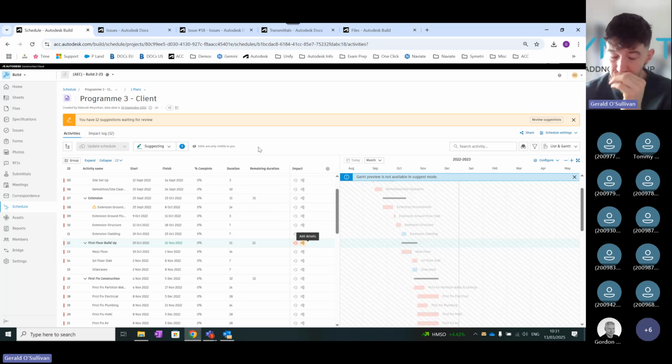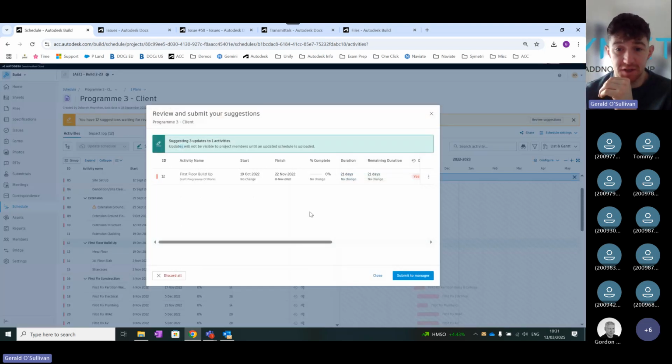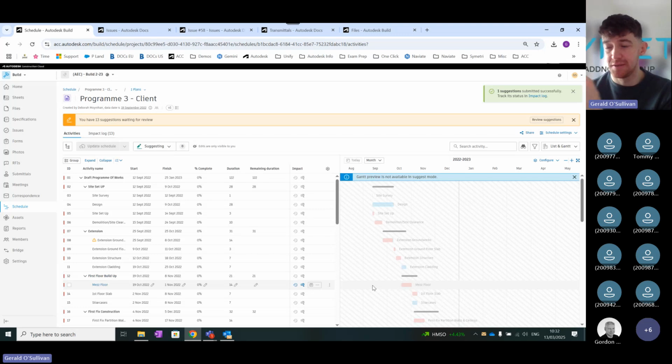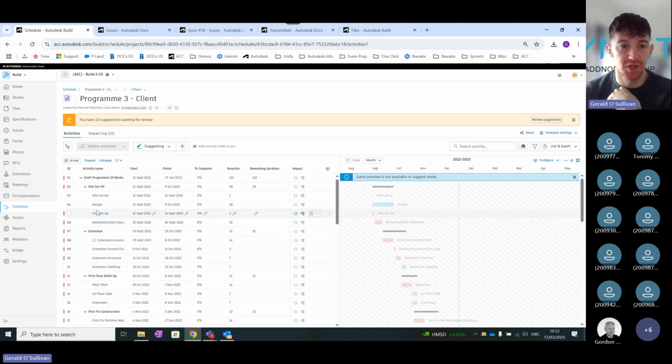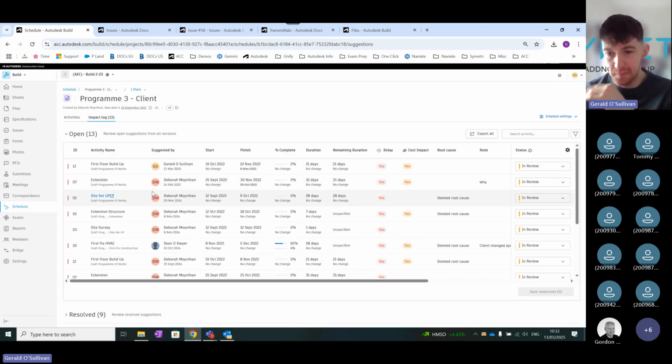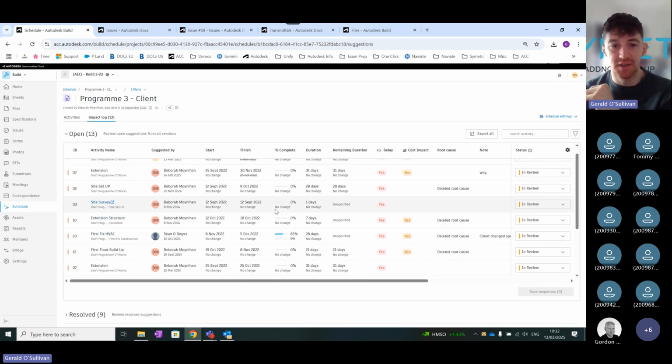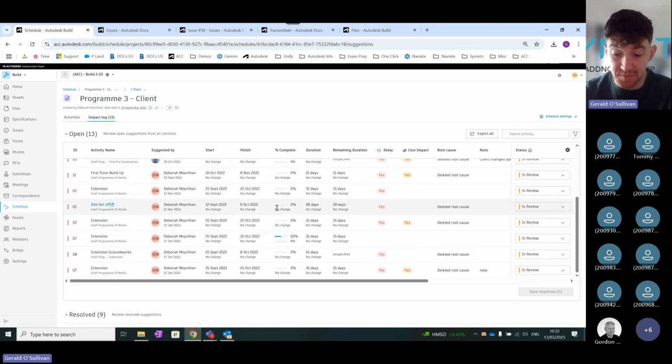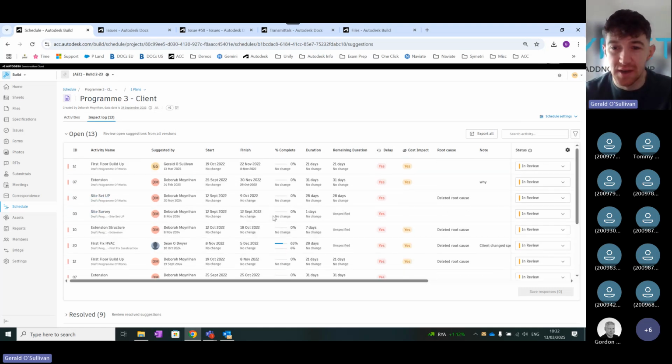What that gives you the ability to do then is submit that to the manager. Essentially I'm submitting that to the quantity surveyor or someone who is actually controlling the schedule. And what they can do is come into what's called the impact log. From the impact log they can see all the delays that have happened on the project, and they can verify those, whether they're still in review, whether they have been mitigated, or whether they're allowing them.